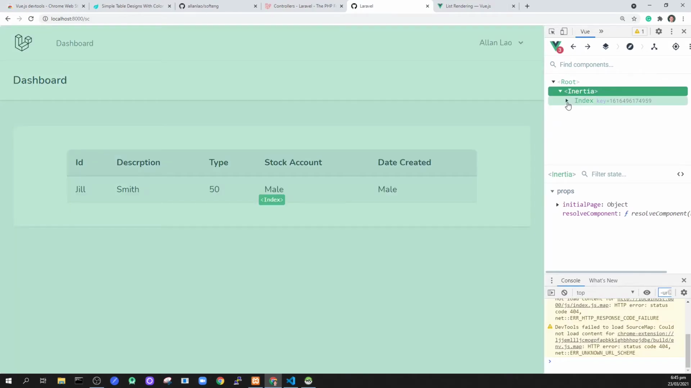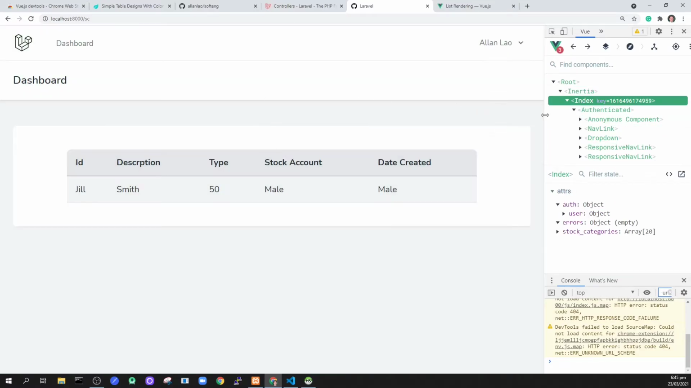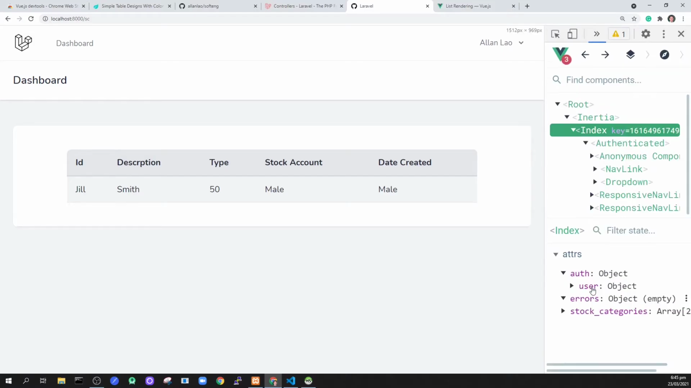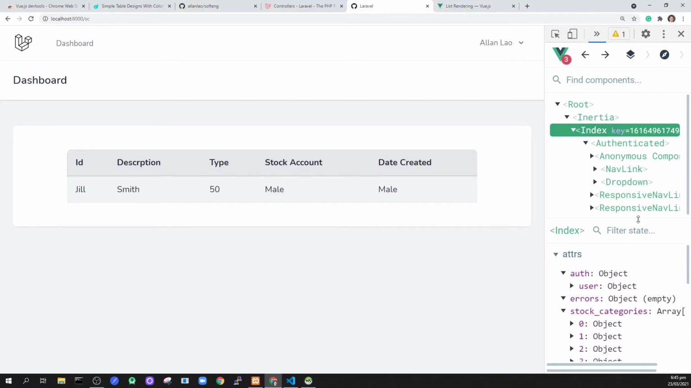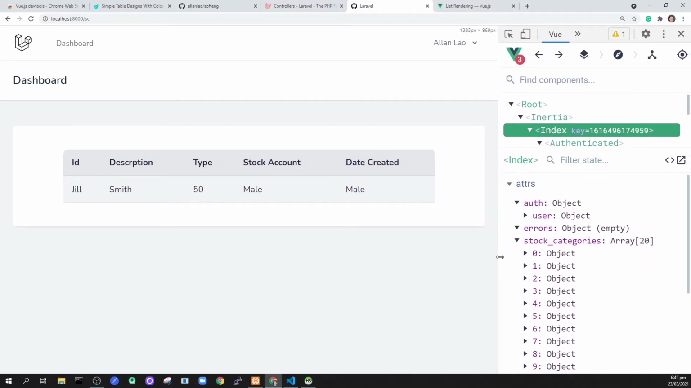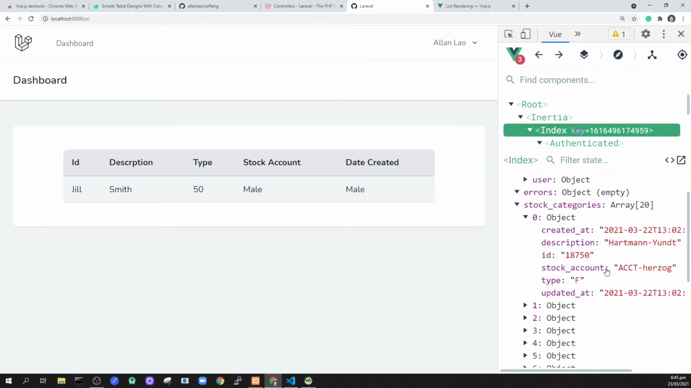Okay, so if I click on this index, because I'm at the index page, I could see here, let me close that one, that I am provided with stock categories, right? So if you expand that, okay, so this is an array of 20 objects, and each object has the following elements.